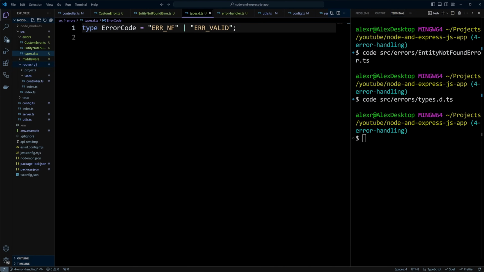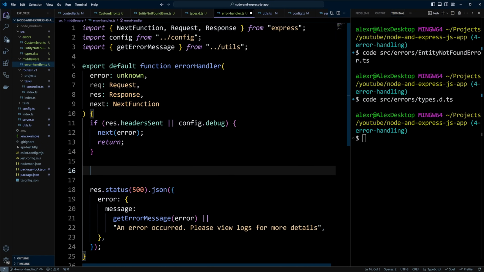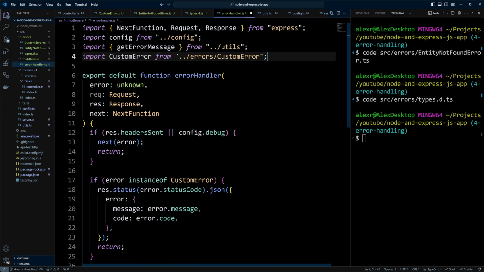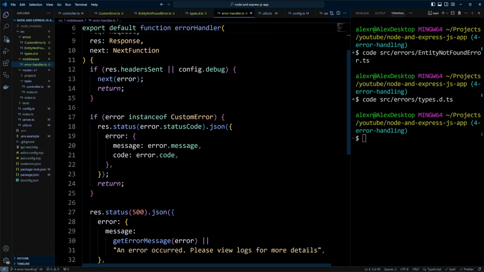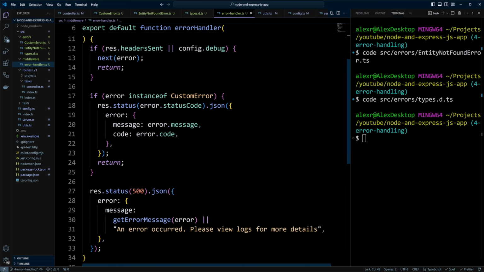Next, let's update the error handler middleware to add our custom error. We'll modify the code to check if the error is an instance of our CustomError class. To do this, we first need to import the CustomError class into our middleware file. Next, we'll add logic to check if the error is an instance of our CustomError class. If it is, we'll respond with a JSON response containing the error message and an appropriate status code, which could be 404 or 422 or something else. This approach allows us to handle our custom errors more precisely, providing more informative responses to the client.